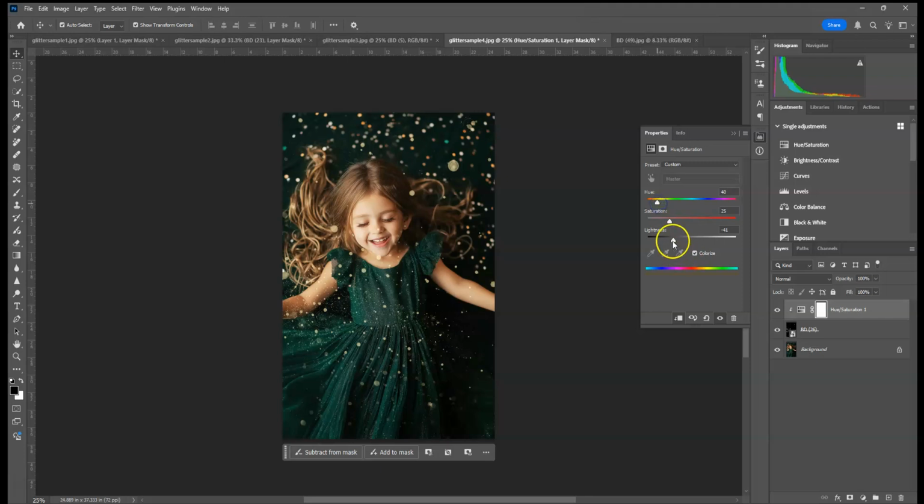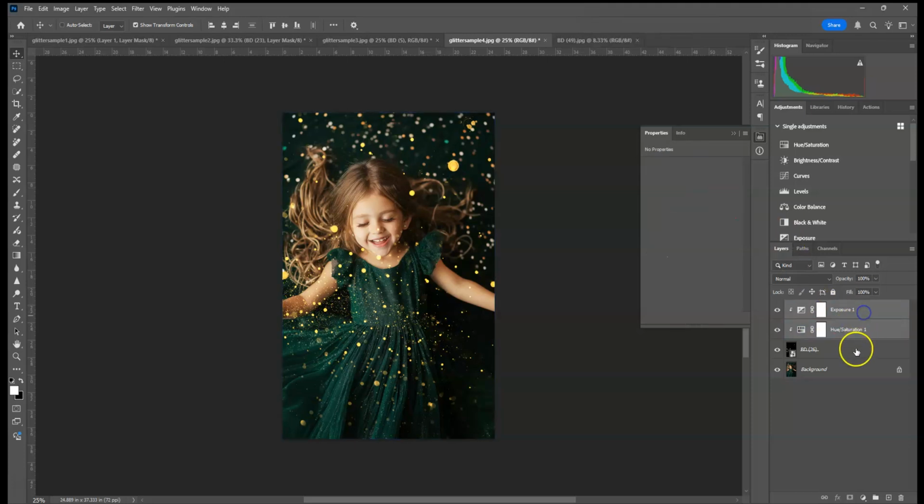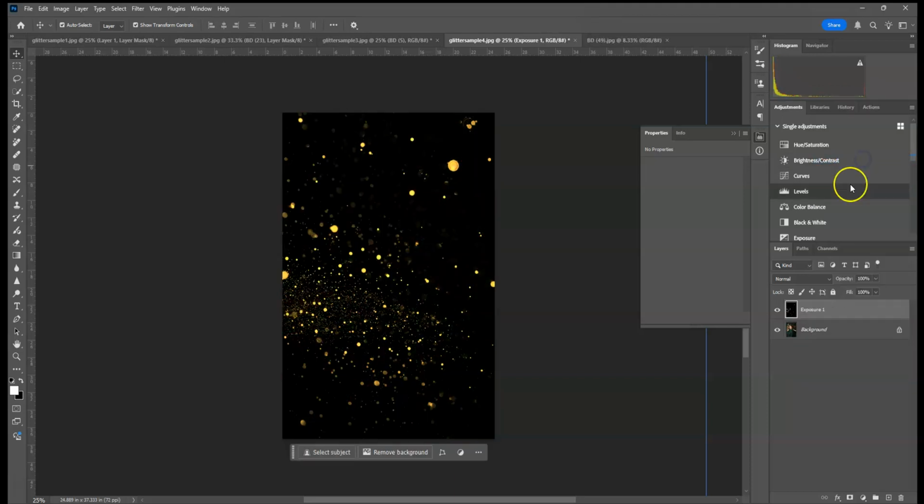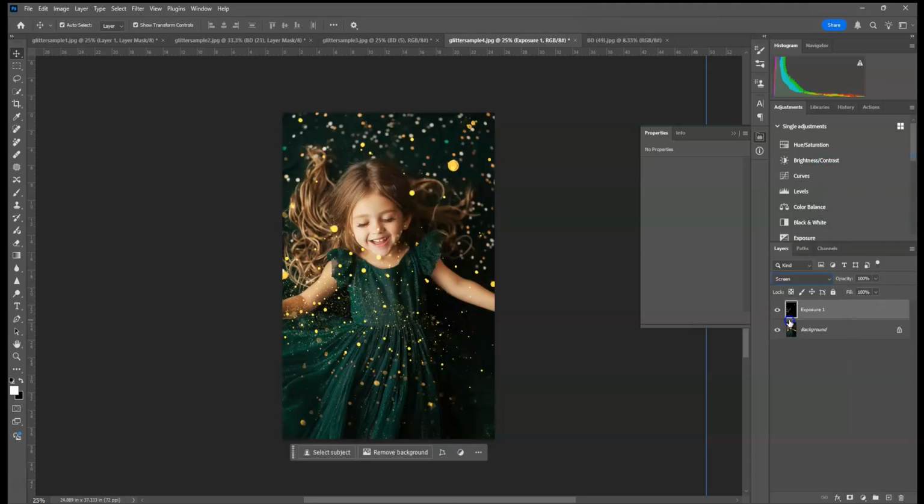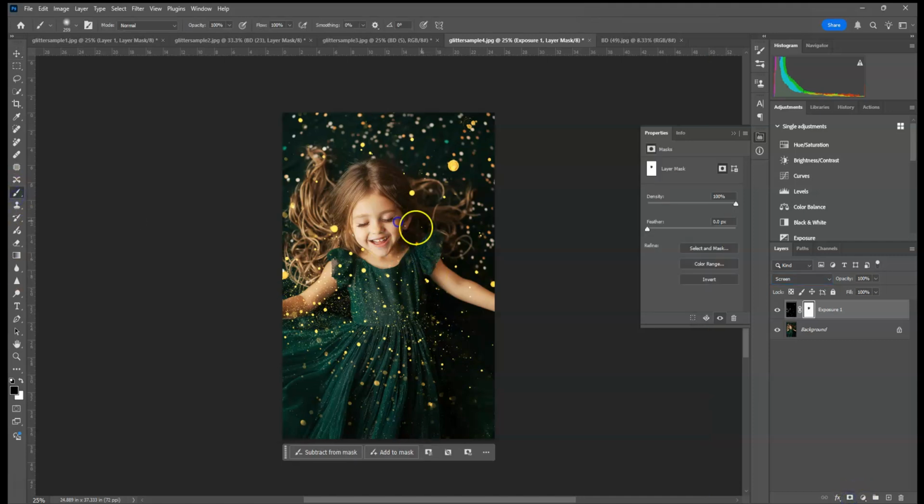I want it to be gold though. I'm gonna increase the saturation. Okay, and then I'm also going to add an exposure layer and create that clipping mask just to brighten up that bokeh just a little bit. And then I'm going to merge those 3 layers, change the blending mode back to screen, create that layer mask, and then brush it off. I don't really like that one up there either, or this one. Kind of wanted it just right here over her dress. And I would be done.